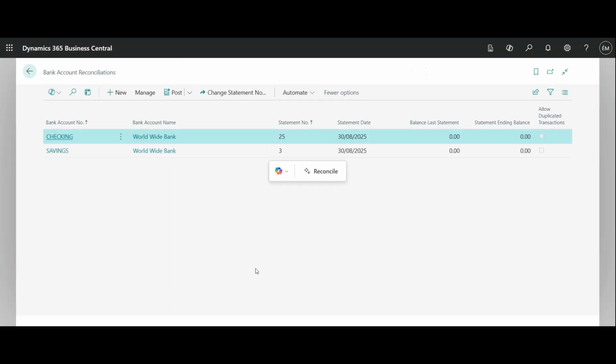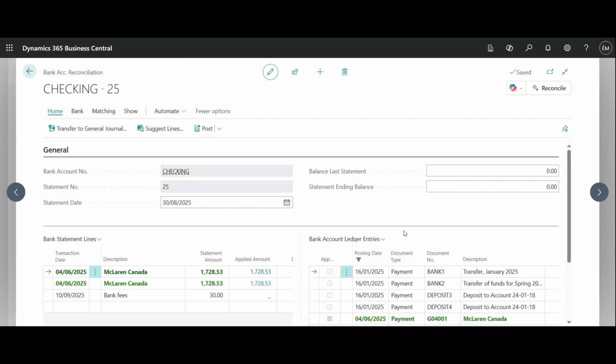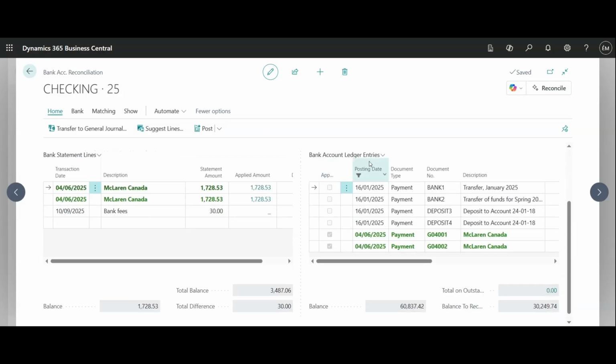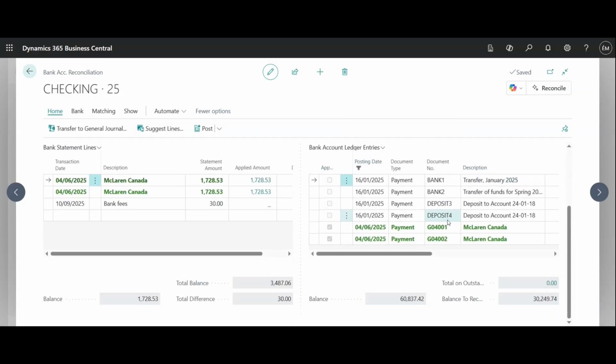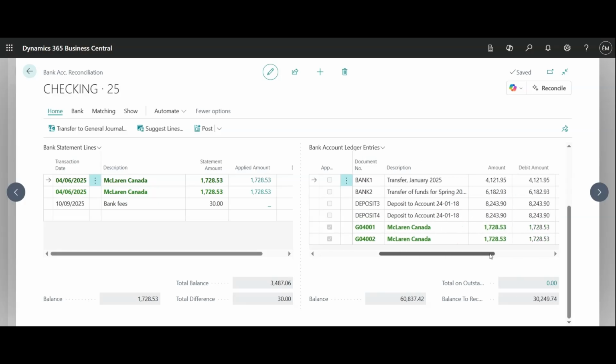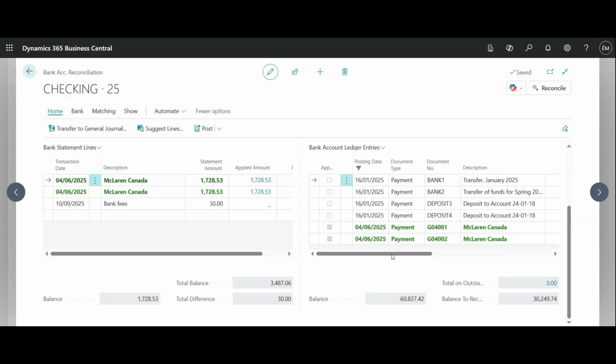Here we go. We've got the list here, and then I'm just going to open one of them. And as you can see on the right hand side, I've got all the bank account ledger entries. So whether these are payments or receivables, you will have all of those written right here. And then on the left hand side, you will have your bank statement lines, which you can check and match with your current bank account.